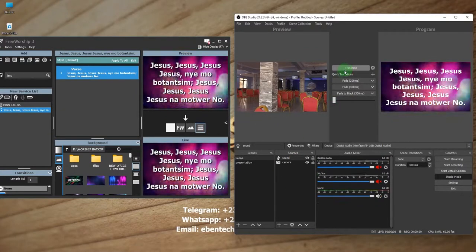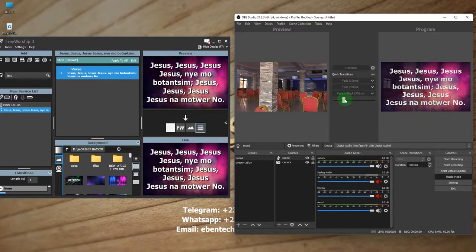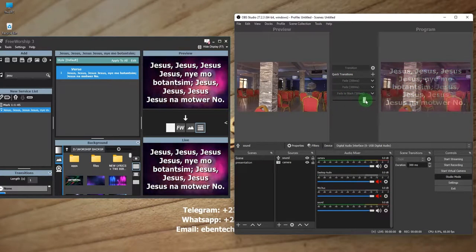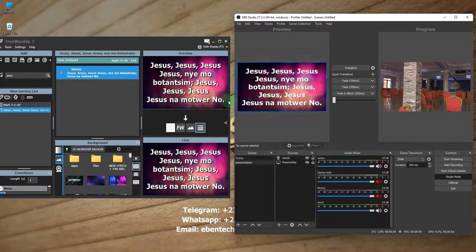So you can see I've just switched, and this is what will be displayed. You can use the transition bar to transition between scenes and sources.